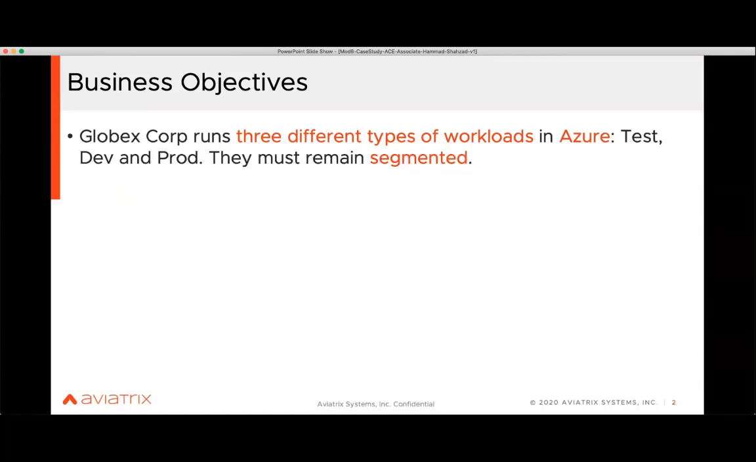So the requirements are pretty obvious. This is the same trend I see in the majority of cases, where customers come to us and tell us that they have different types of workloads: test, dev, and prod, and obviously they want these workloads to be segregated. So they want to provide some kind of segmentation. Okay, we have the security group or network security group, but sometimes that's not enough. They want to create policies using the controller so that these workloads are not talking to each other.